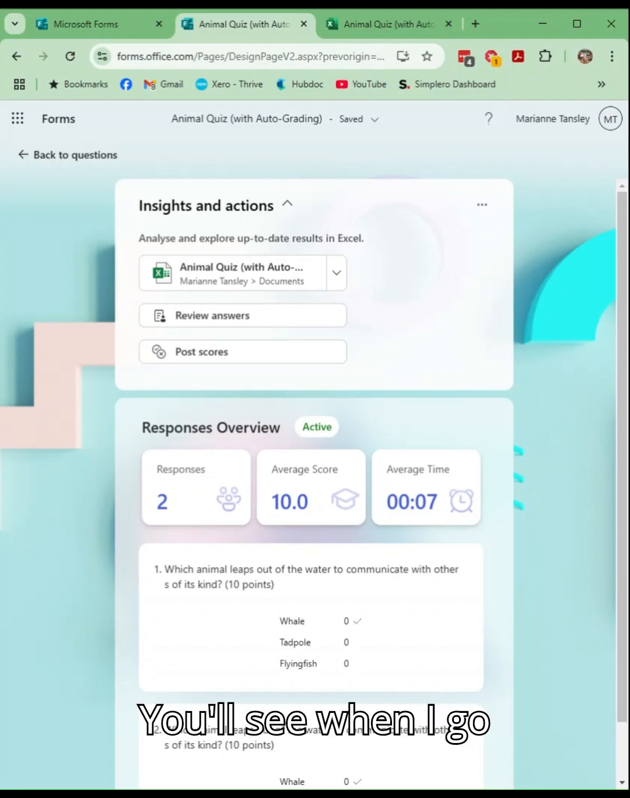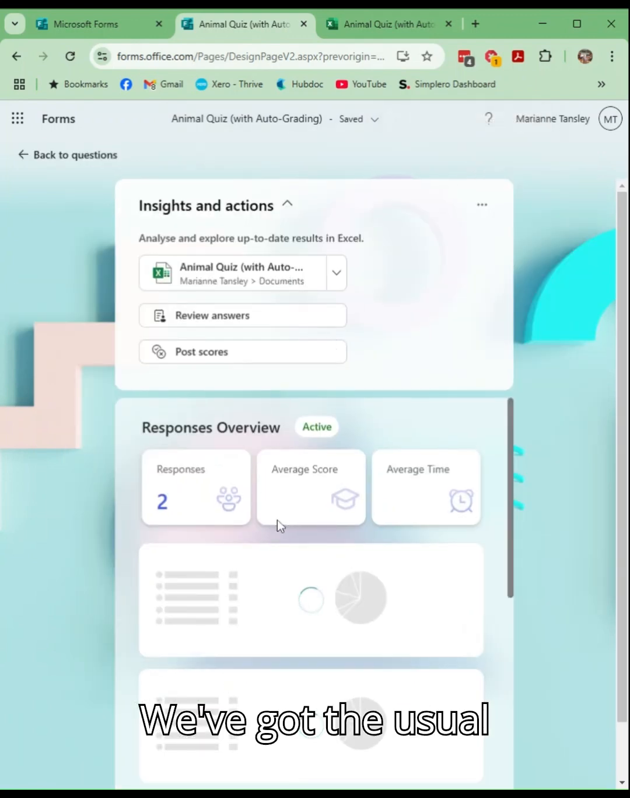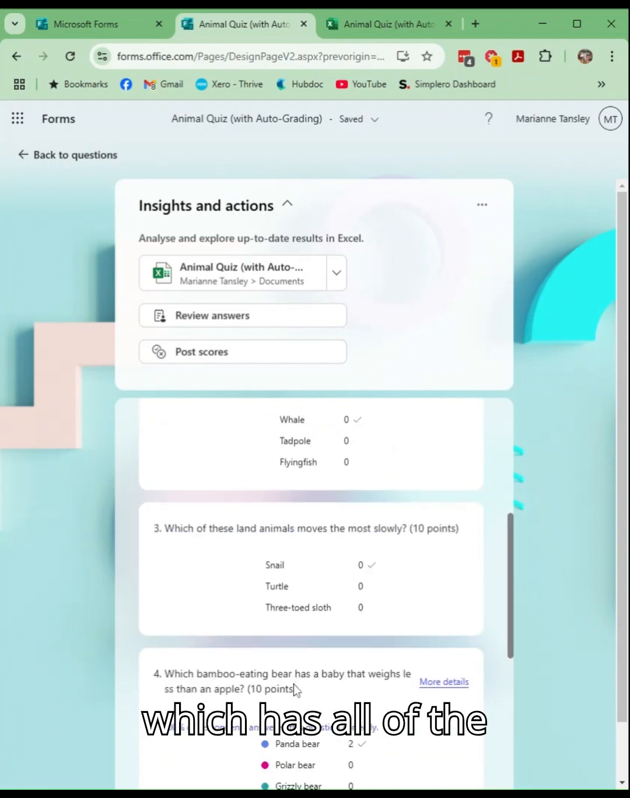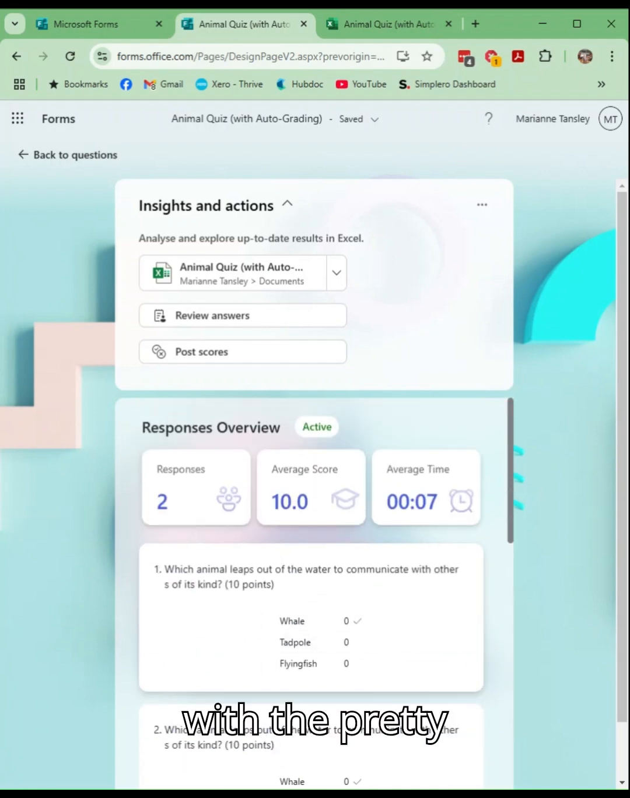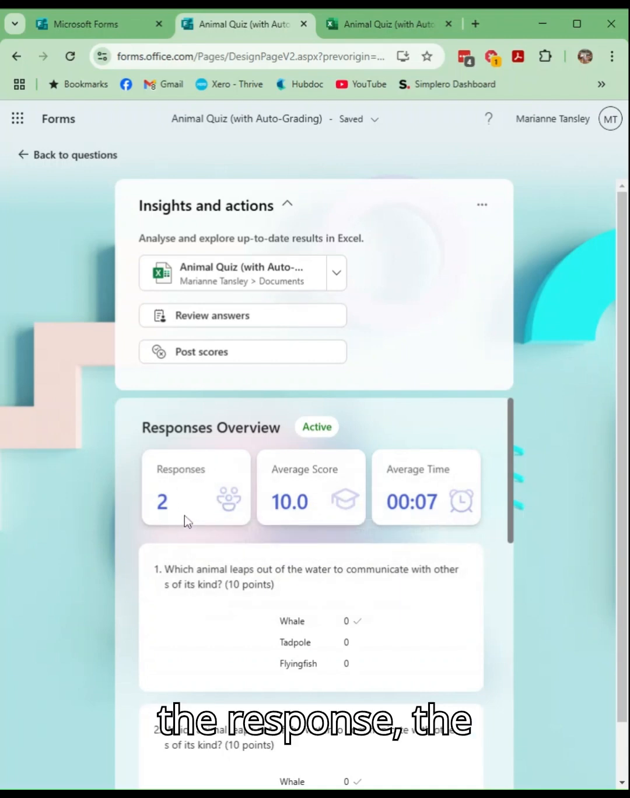You'll see when I go into my quiz in the view responses section, we've got the usual section down here, which has all of the individual answers with the pretty graphs and charts. The difference here is that it shows me the number of responses, the average score of all responses, and the average time taken. So that's all fairly standard.